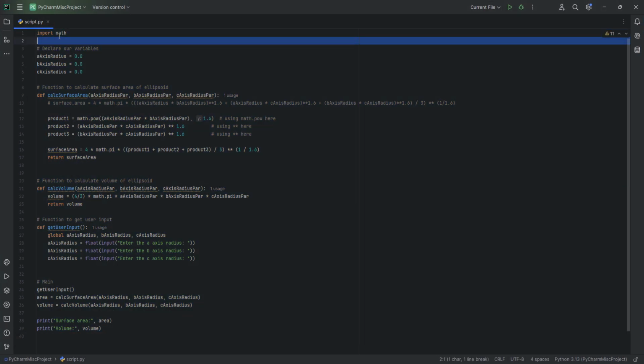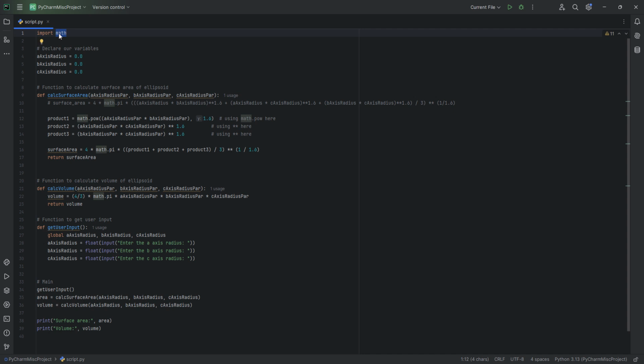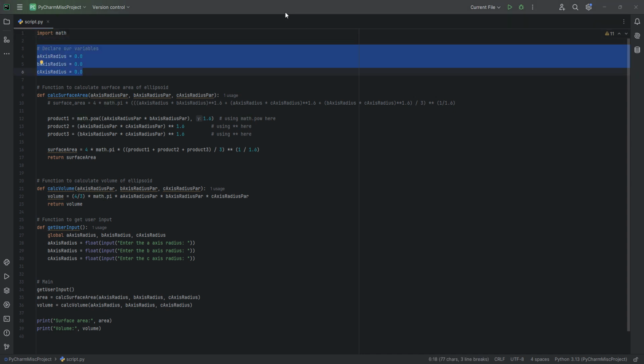At the top of my code, I import the math module so I can use math.pi in the formulas and also use math.pow for exponents later on. You could also probably use something like NumPy to do something similar. Next, I declare 3 global variables that we need: the a-axis radius, b, and c. These are the 3 radiuses of the ellipsoid, and I initialize them as floats set to 0. These are going to be updated later based on the user's input.